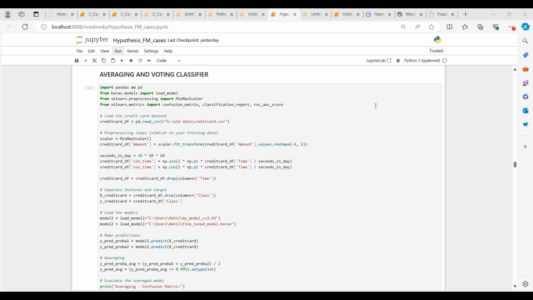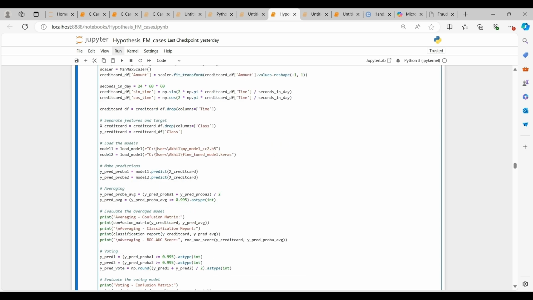Okay, so here we are on the coding screen. As you can see, averaging and voting will be performed as I stated earlier. Similarly, the same credit card file is there, but please pay attention over here. See model 1: we are loading our model from the last project, the same my model CC2 file that was trained on synthetic data. Model 2 is our now fine-tuned model. Because both fine-tuned model 1 and 2 have the same result, you can load either one of them. So model 1 is this file, model 2 is the fine-tuned model.